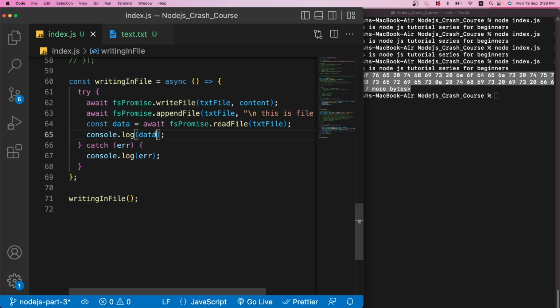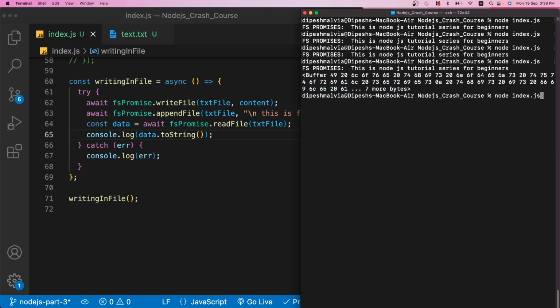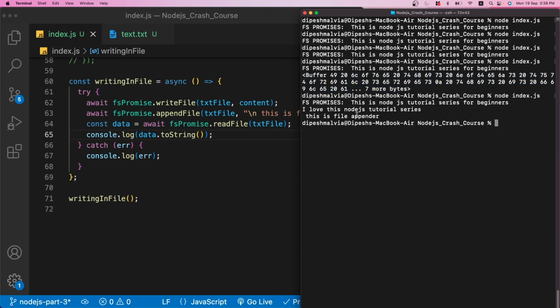So what I will do is I will just do a toString. All right, I will save it. And now let's give a try. Then you will see that we have I love this Node.js tutorial series, and then this is the file appender.